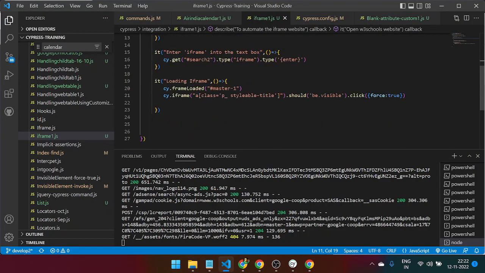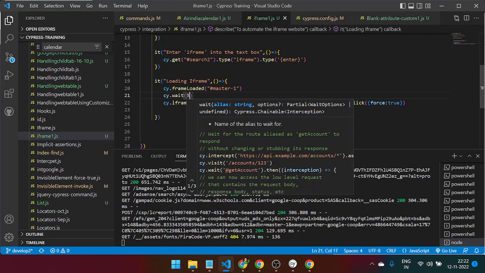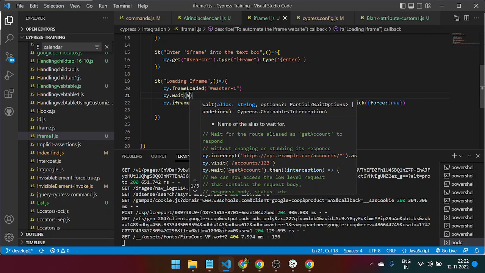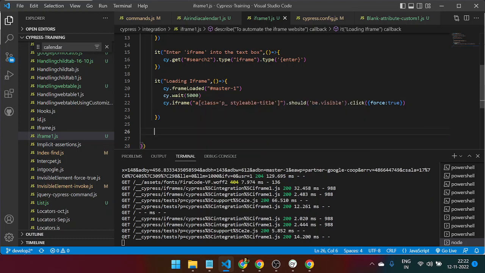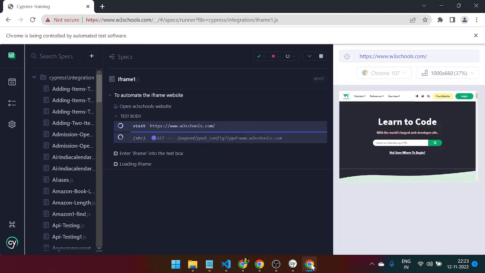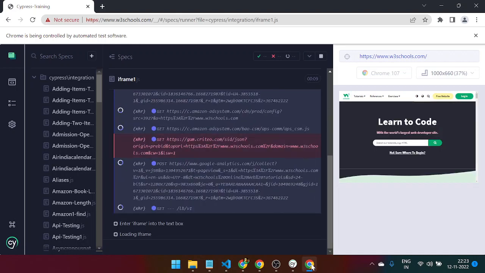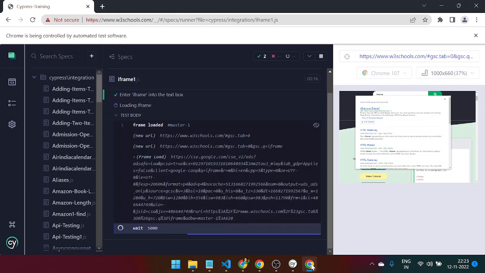So what I'll do, I'll just put the exception here. Just wait one frame. And where did you put that cy.wait? After the frame loaded. Yeah, exactly, cy frame loaded master one. Okay, cy.wait, and you're making it 5,000. Hopefully it will work this time. I did something silly.